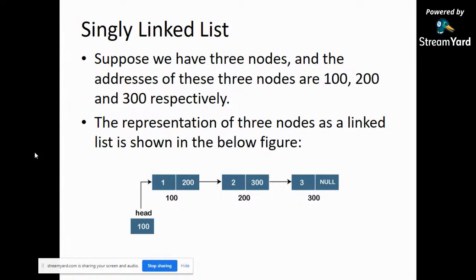So that is the point. We have to keep track of the first node. Like we have to store the address of the first node somewhere. Like in this example, it is 100. So we had stored 100 in the head node. Head is pointing towards the first node. The first node is pointing towards the second. Second is pointing towards third, and third is pointing towards nothing, because after that there's no node in that.